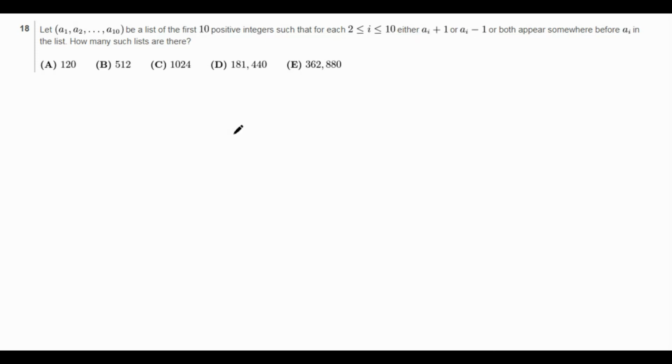So let's say we have a list of numbers, and let's say that 2 is somewhere in the middle right there. What this problem is saying is that 1 and/or 3 is going to be somewhere before the 2 in this list. And this is going to be true for anything. For example, for 4, either 3 or 5 is going to be somewhere before the 4. And this is true for all the numbers 1 through 10, with the exception, of course, of the very first number on the list, which has no numbers before it, so there's no problems there. So now that we know what the problem is saying, let's try to solve the problem.